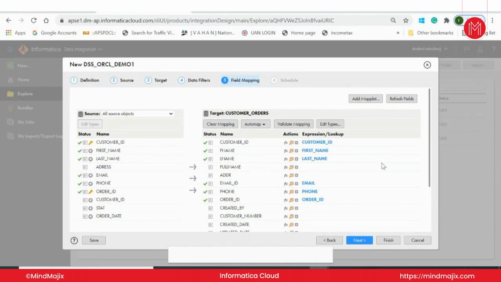Now there are some more fields over here. And if you see in the actions, there are three buttons: fx, a magnifier glass which is lookup, and then the cancel. So if you click on the cancel icon against email, this is how we can unmap any particular field if you want to. And then you can drag the email id again and place it against email id from the left hand side. So this is how we can even drag the fields across. So that is the cancel button.